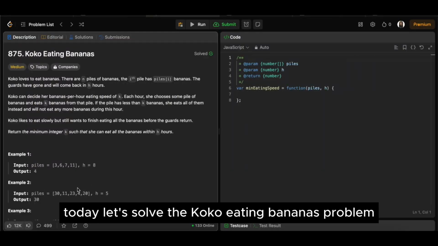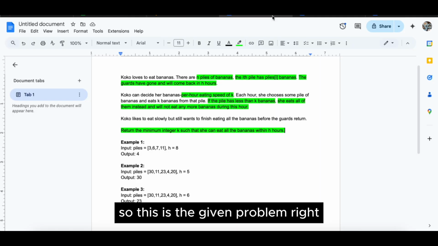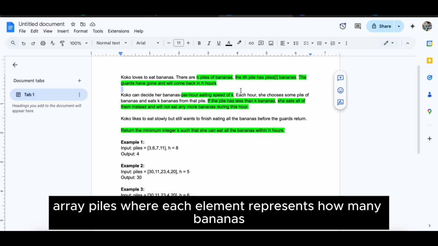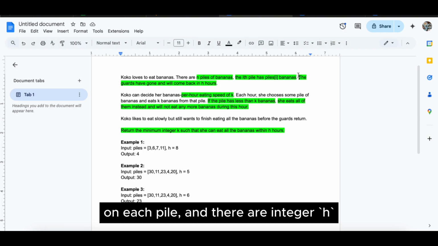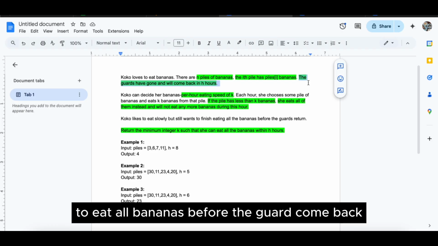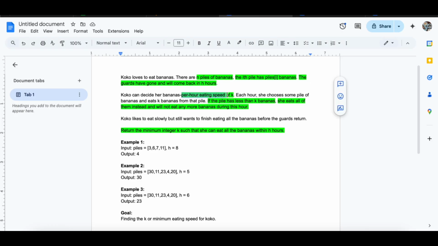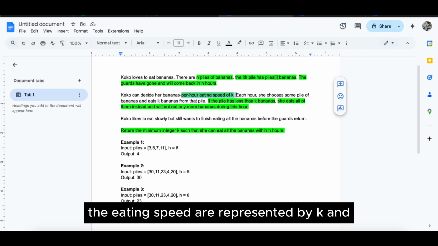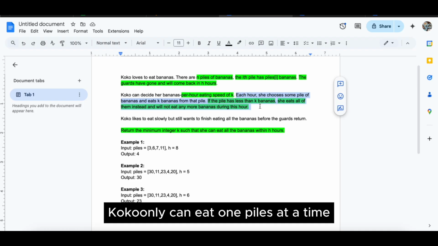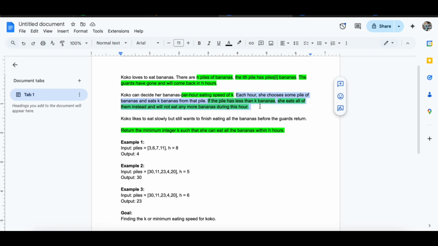Hey guys, today let's solve the Koko Eating Bananas problem. So this is the given problem. There are n piles in an array, where each element represents how many bananas are in each pile. There are h hours, which represent how many hours Koko has to eat all the bananas before the guard comes back. The eating speed is represented by k, and Koko can only eat one pile at a time.